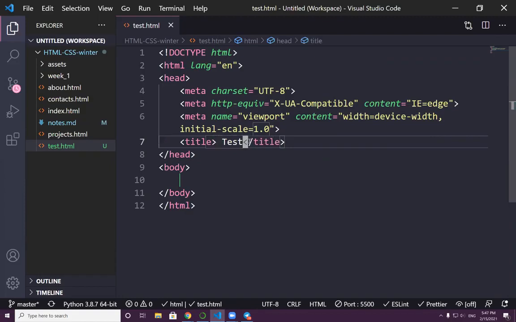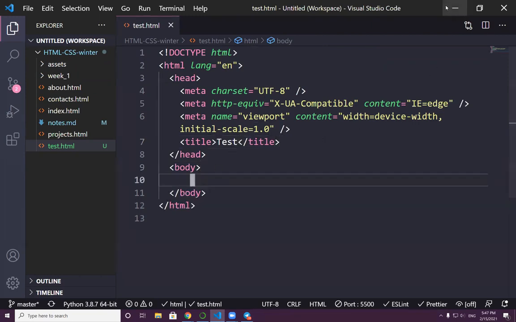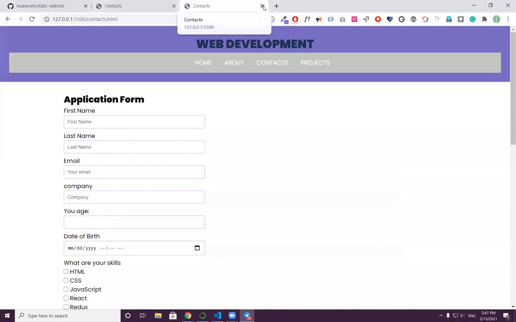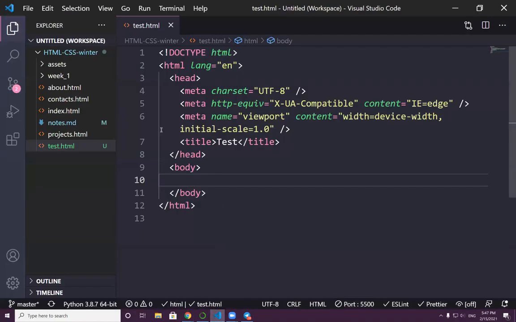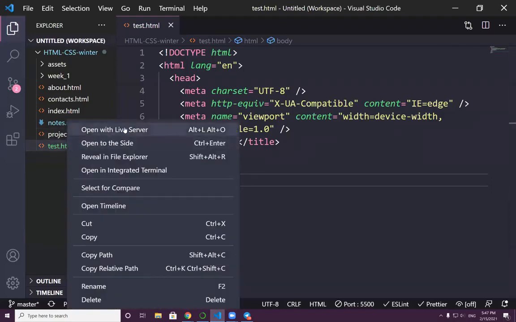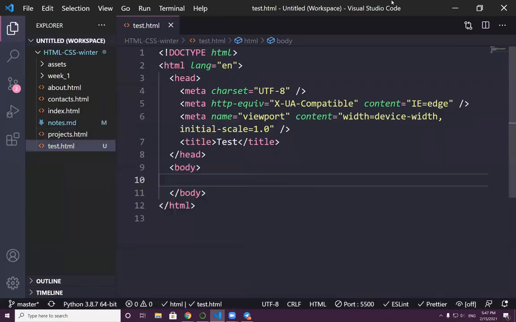Yes, test. And instead of running this, let's stop this one and this one. And instead I want to run this. As you can see, it doesn't have anything and there's nothing. But guys, why? Why you don't see anything on this page?